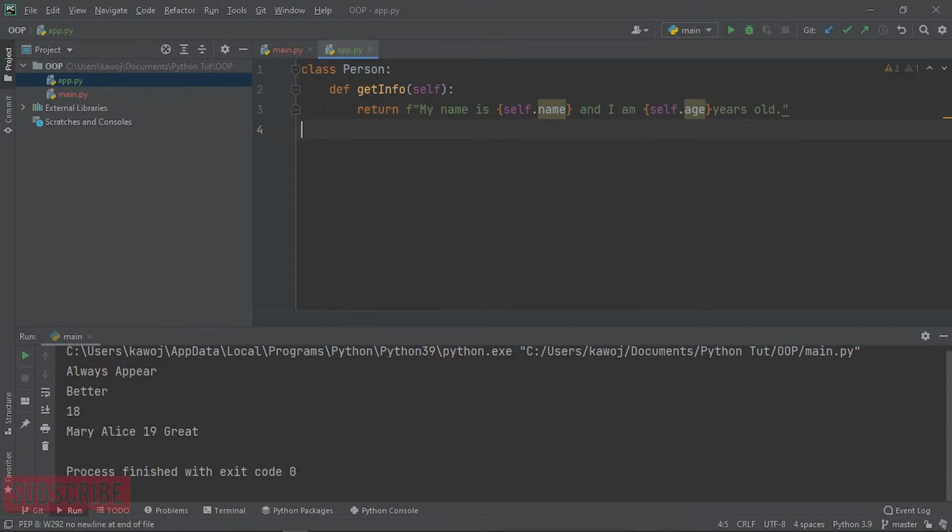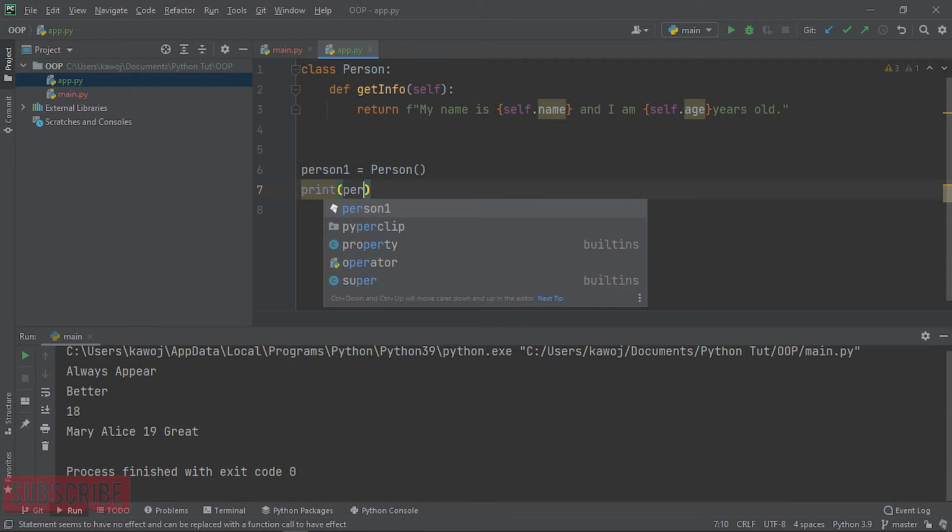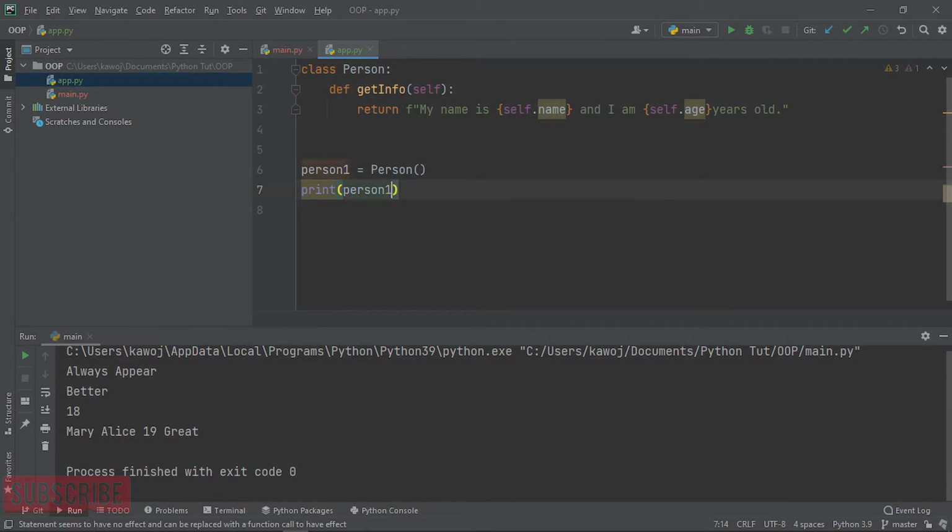Now, let me go outside of my class and instantiate the person class. So for now, let's use person1 to be equal to Person, like this. Then print person1.get_info. If we print this, we are going to run into an error because we do not have anything like name inside of this class.